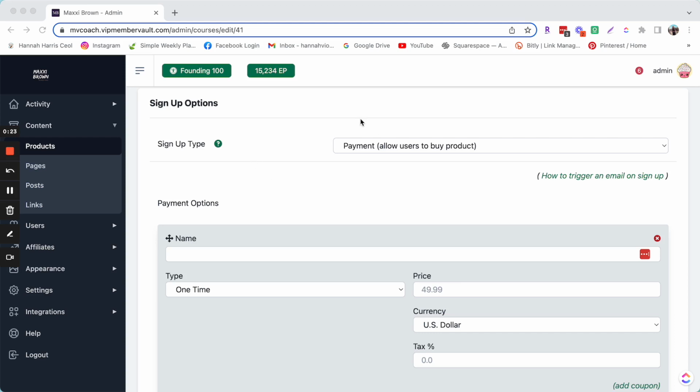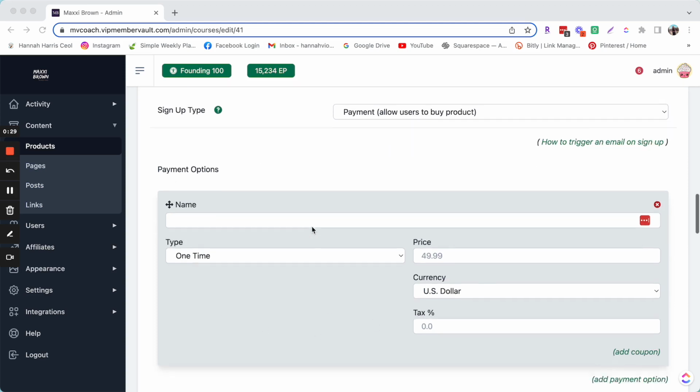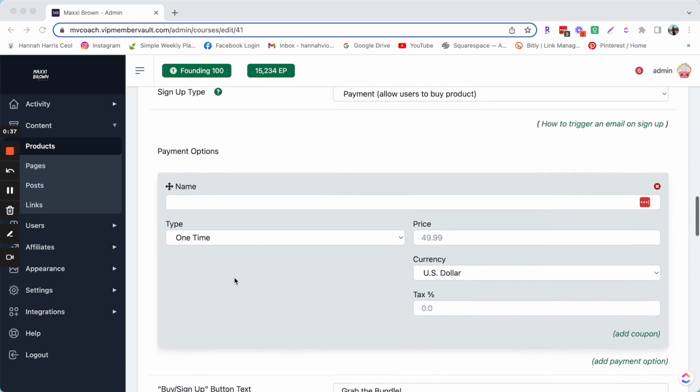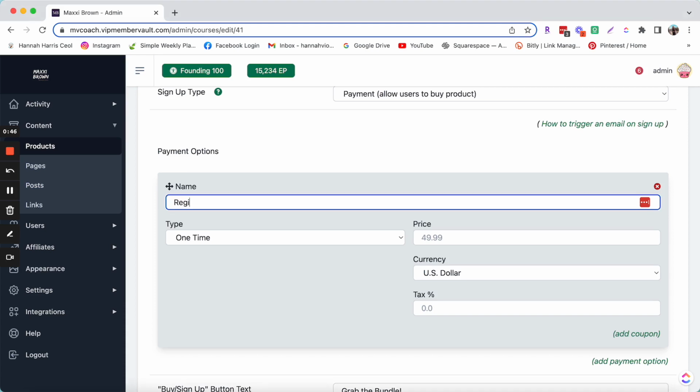So you want to make sure that your sign up type is set to payment, and then that will populate this gray box here. If it doesn't automatically show you the gray box, just click add payment option. This green text will populate, so you can add that and you will see that this box appears. So your name, we could name your payment anything you want. Regular payment.